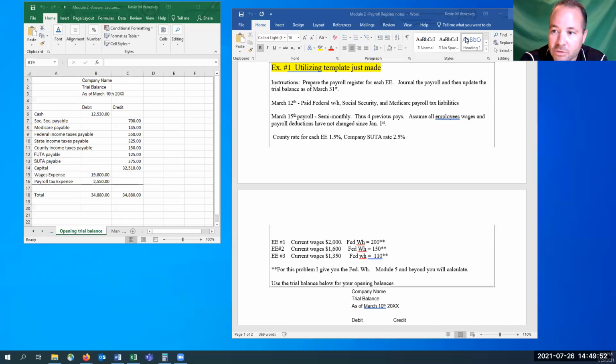All right, here are the answers to our example one, where we just made our template, and we're going to make sure everything turns out right. So hopefully you have by now gone in and, using all of this information, prepared your payroll register, and then updated the journal entries, because we're going to have some new journal entries, and some of those you actually have to manually add in.